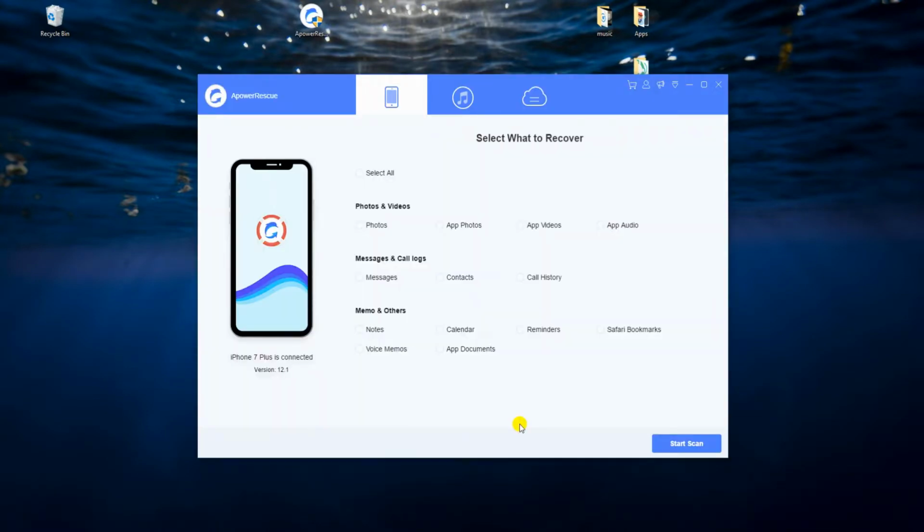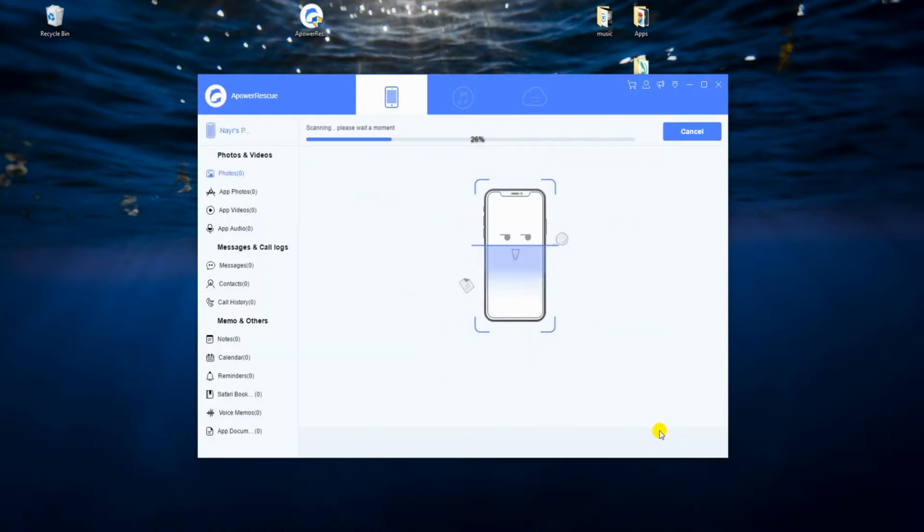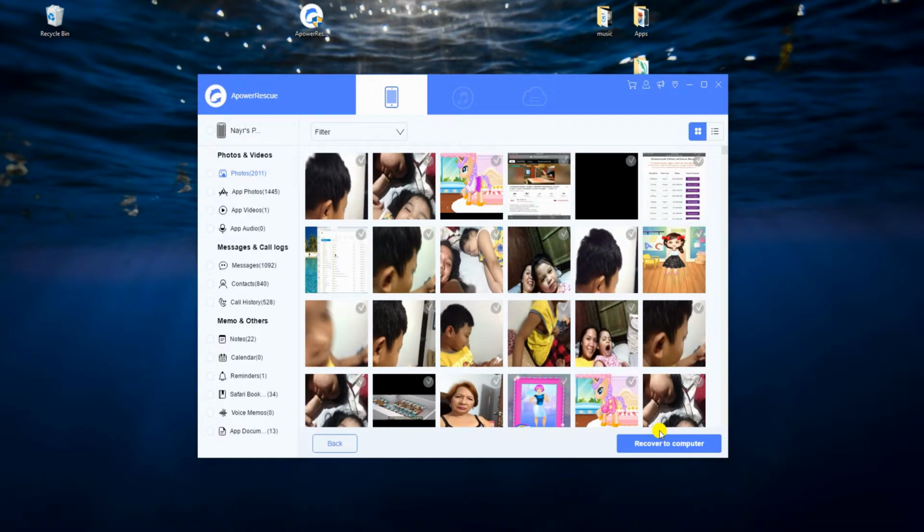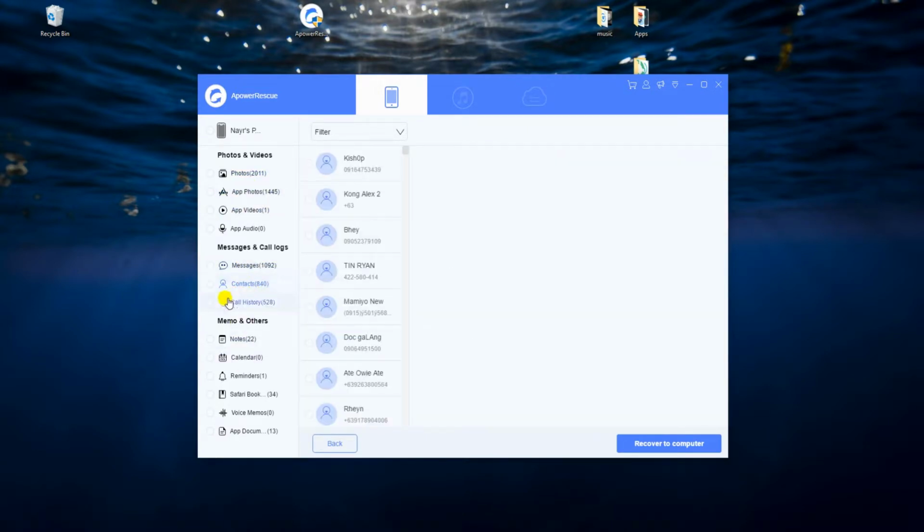Once connected, put a check mark on Select All and click the Start Scan button. Wait a moment for Power Rescue to analyze and scan your device. After scanning, a preview of recoverable files will show up.